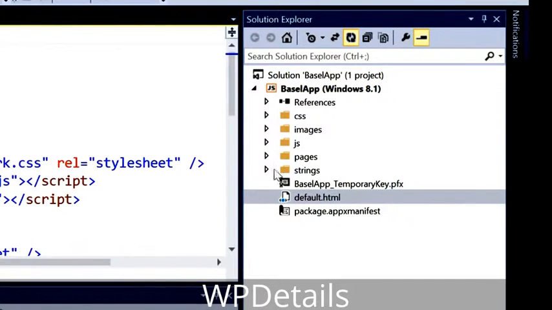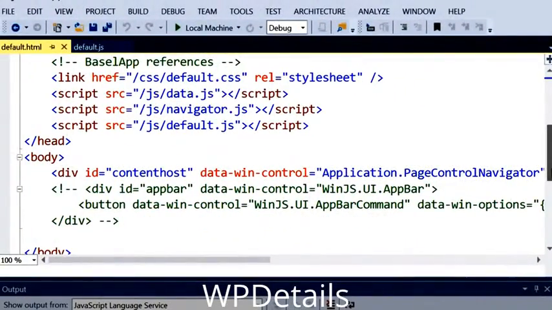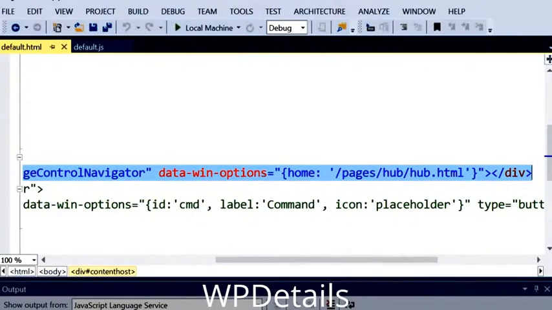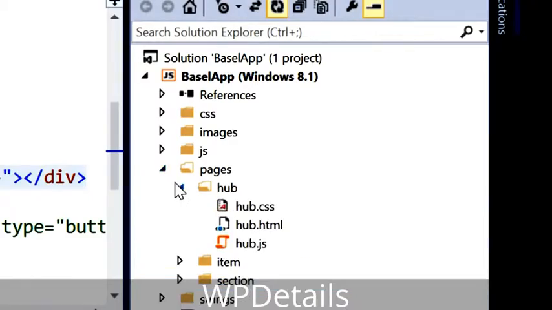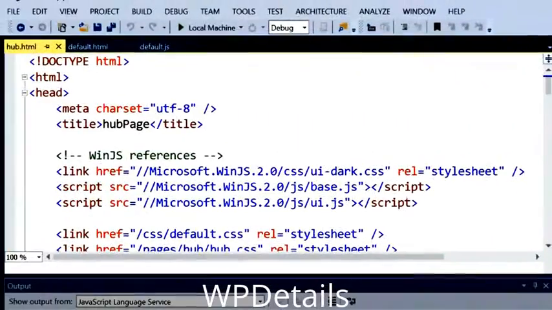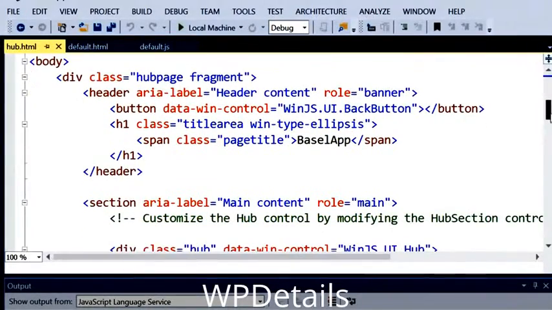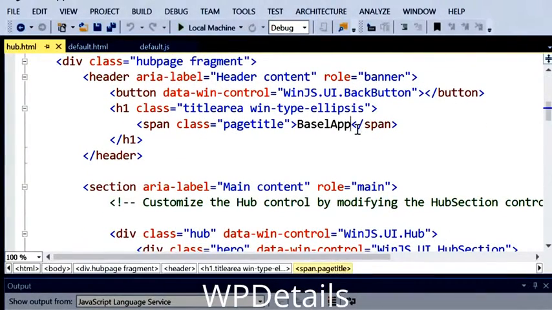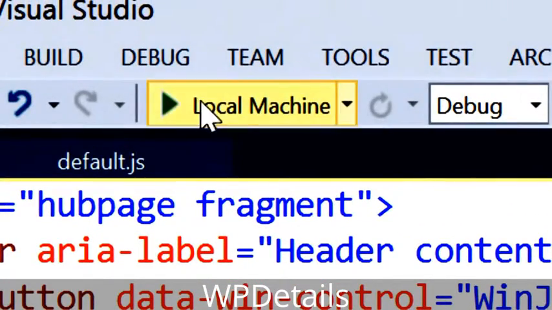Go into default.html, and you'll see there's a content host. This is how we do the single-page app metaphor in Windows applications. And what it says is, start the page, the hub page. That's the first thing it's going to load into the little frame in this single-page application. So if I go to the hub page, I have some stuff. And there's a little piece of text here called Bazel app. I'm going to change that to Bazel information. And I'm going to press F5 on the local machine.